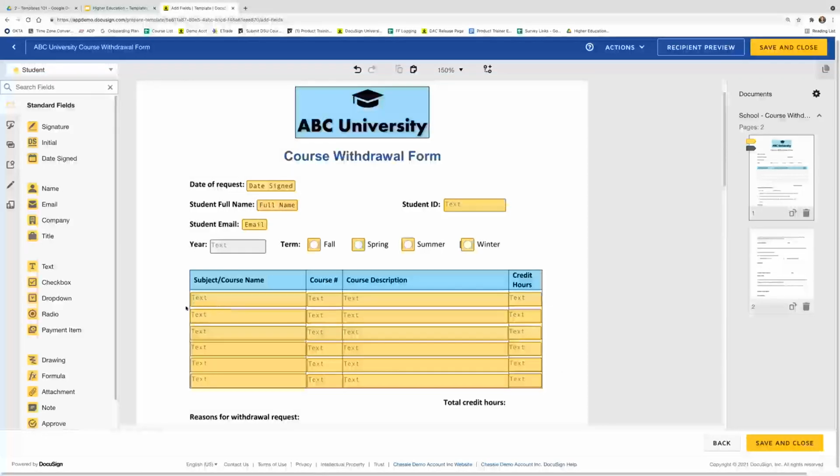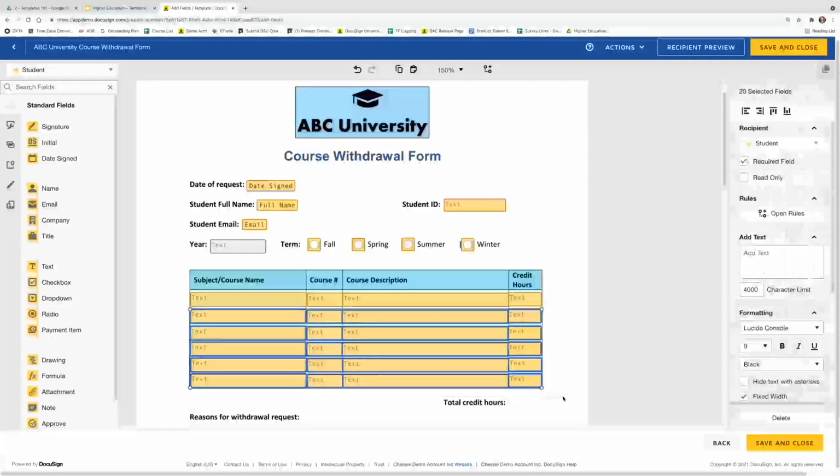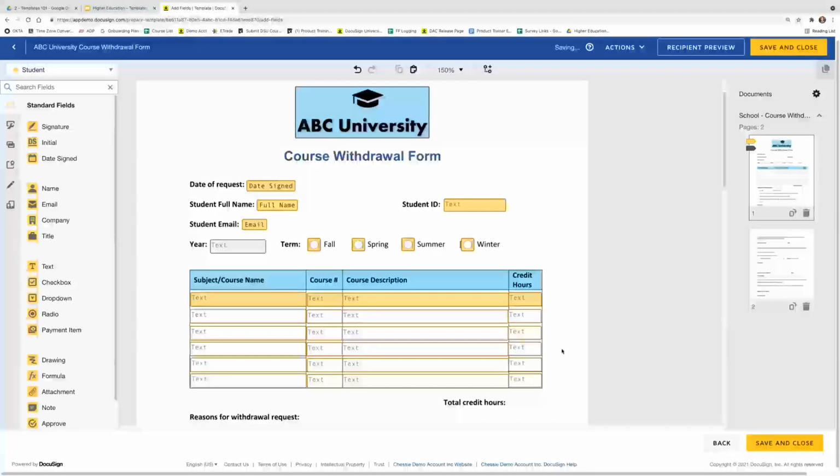Now I want to make the other text fields besides the first row optional, because someone doesn't have to withdraw from 6 courses at once. They may only need to withdraw from 1. So to make the remaining rows optional, I'll drag the lasso around all of the rows besides the first and then deselect. Then over in the properties, I can uncheck required. So now all of those are optional.